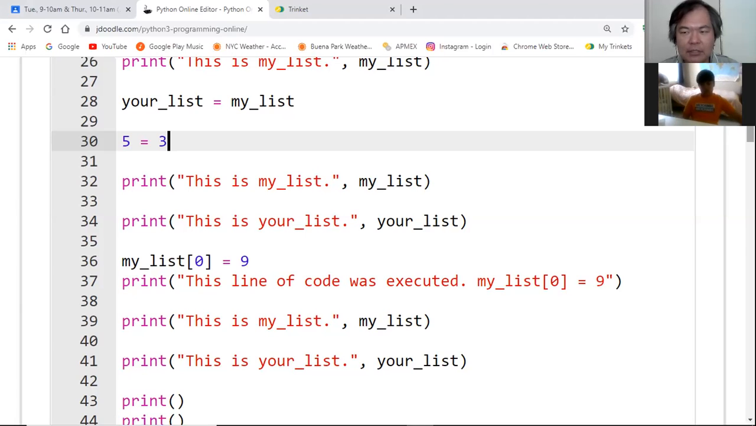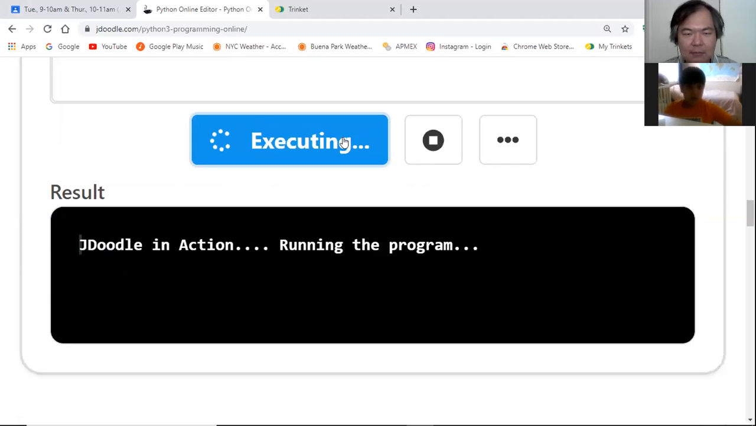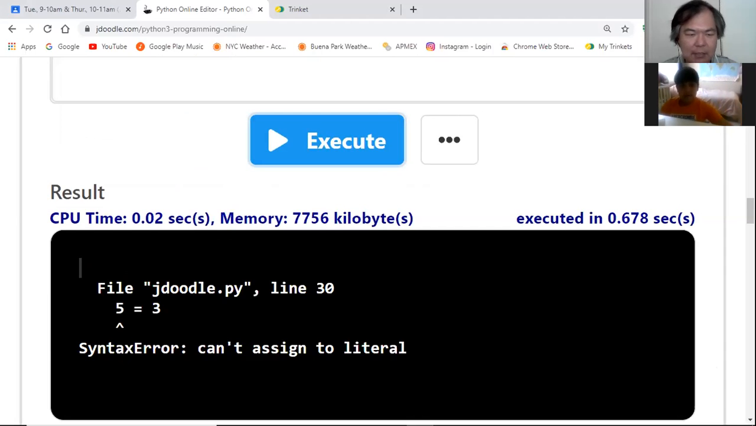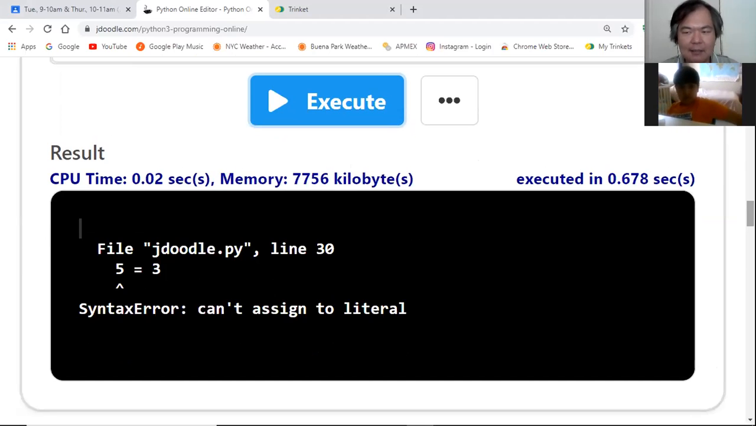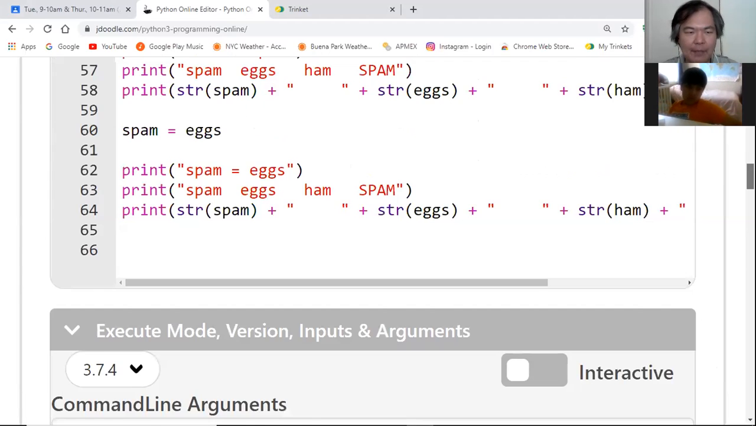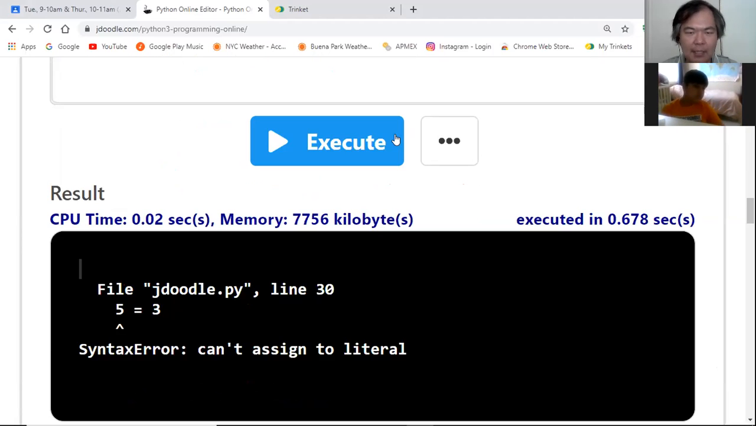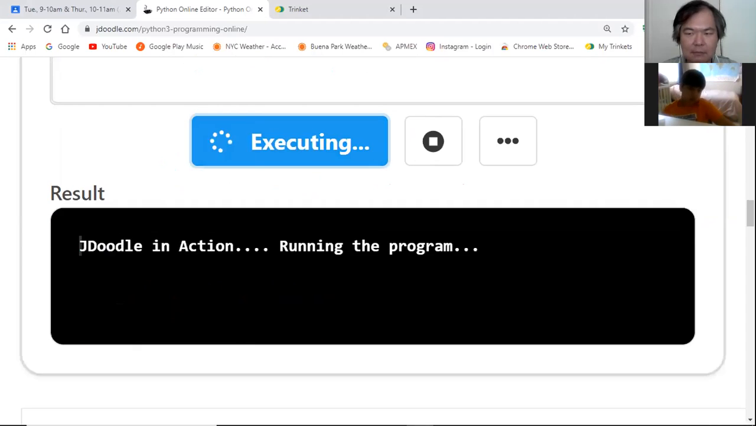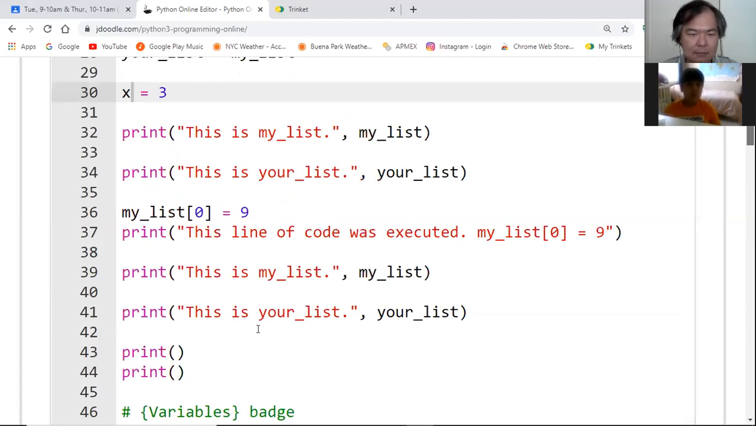So when I execute the code, what do you think is going to happen? Will I get an error? Syntax error, right. We're going to get a syntax error because you cannot have values on the left side. The left side of the equal sign cannot be a value. It can be a variable, but not a value. So if I make that an X, that's okay, I can do that. I won't get an error message.